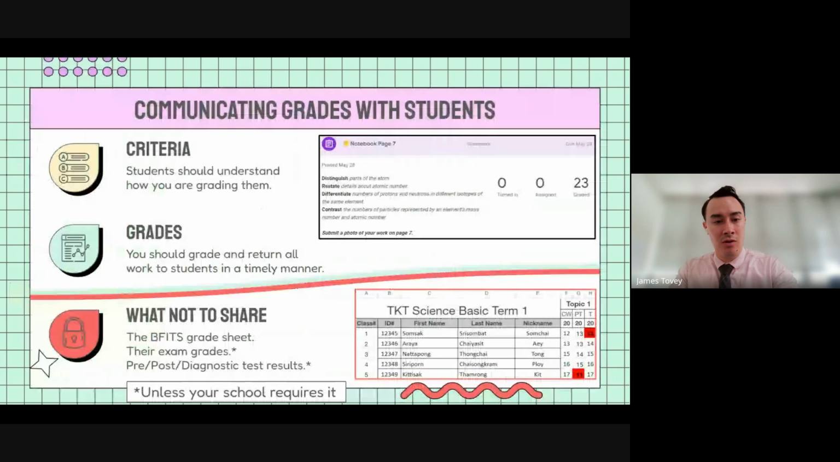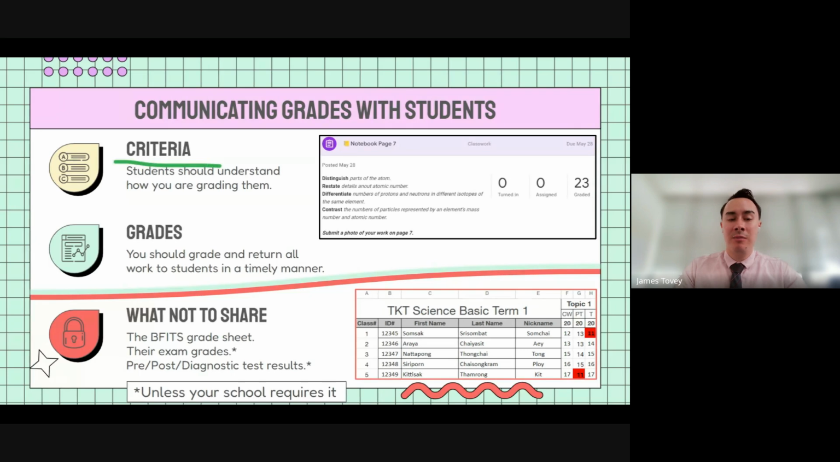Okay, let's go. So, communicating grades with students. First of all, when you're assigning work, you have to give them the criteria. Tell them what they're being graded on. If it's a spelling test, then they're being graded on the spelling of the word. If they spell the word almost correctly, but it's not correct, is that going to be a partial mark or is it going to be a 0? They need to know how they're being graded. So you need to give them that information. That's number 1.